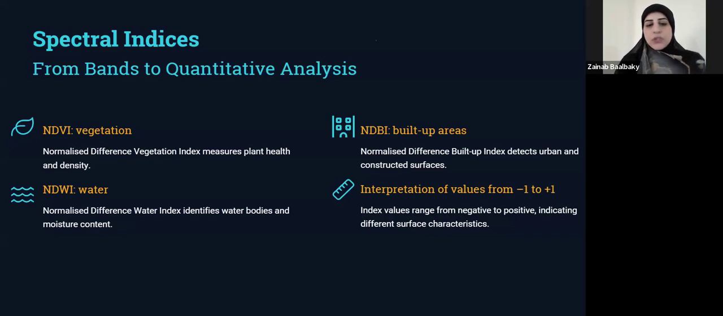NDWI identifies water bodies and moisture content, and NDBI detects urban surfaces. We calculate these in ArcGIS Pro using raster functions or the Raster Calculator. By using indices, we move beyond simple visual interpretation, giving our image measurable information that can guide research and monitoring.